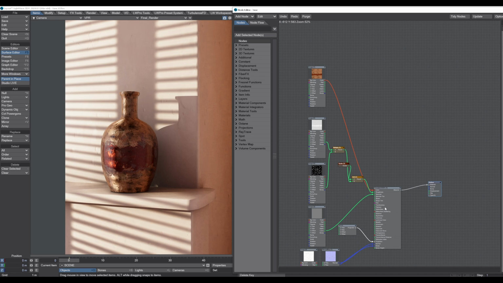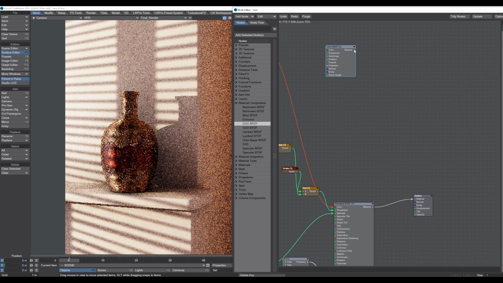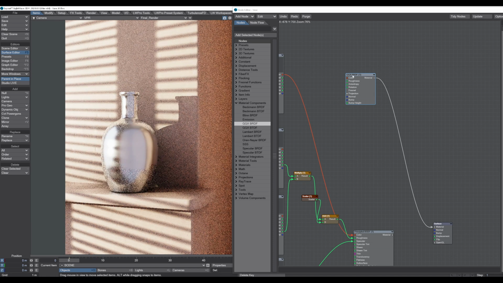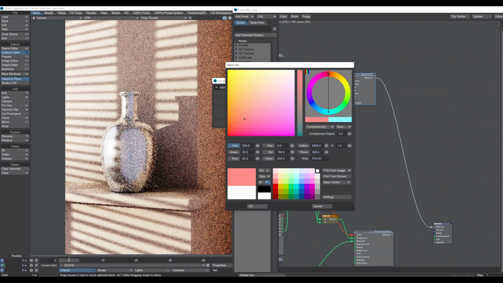So first of all, we need a metal material again. So we could use another principled BSDF node, or we can use these material components. And in here, we can use the GGX BRDF. Double click on that. And when we plug this into our surface, we can see that basically we have this metal material. So if you want to use these GGX BRDF materials, don't change the color of the metal here.